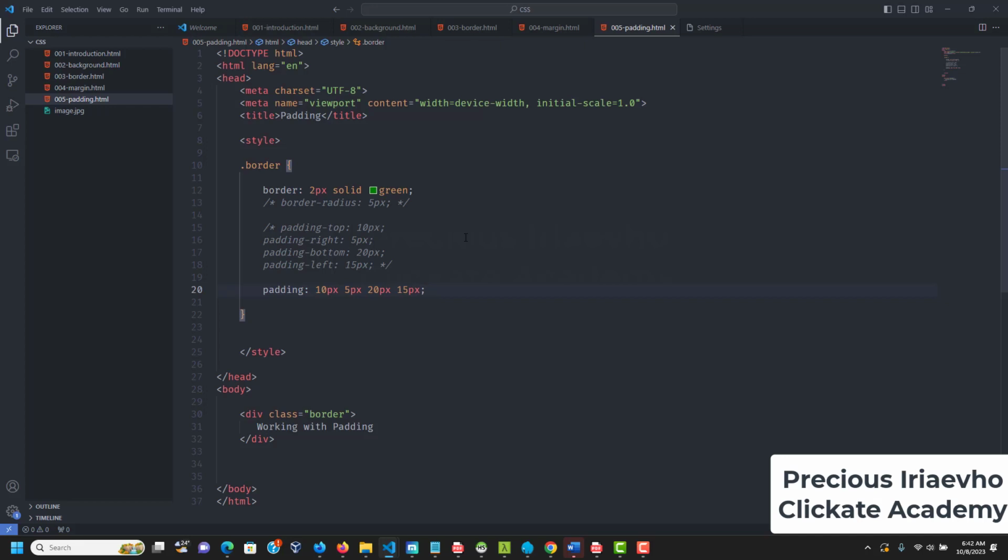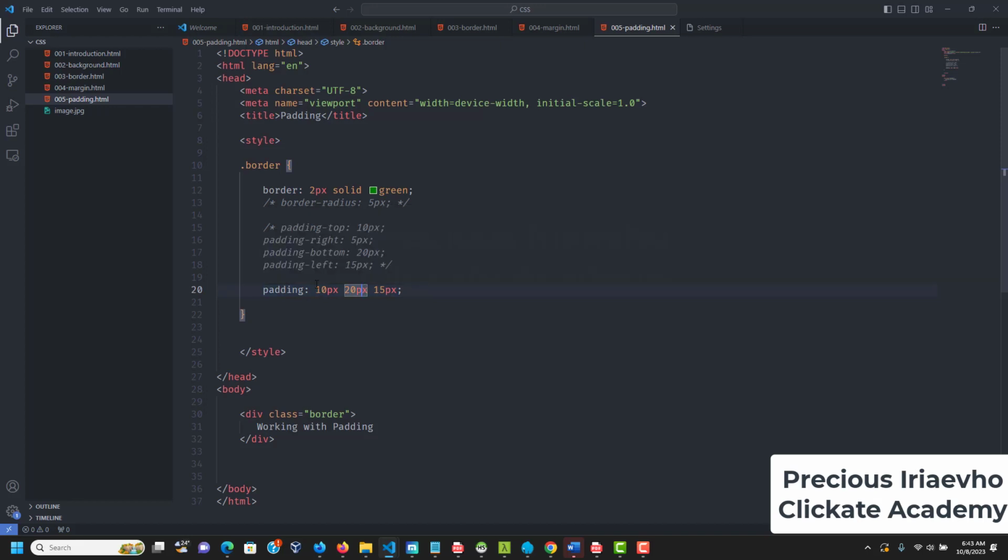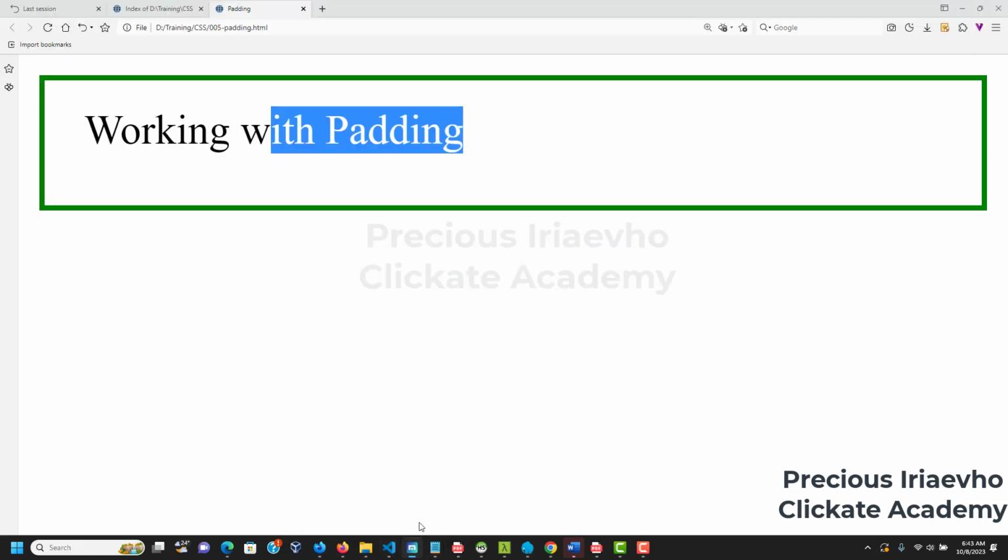Okay, but if we have three values here, let's say we have 20 pixels, just 10 pixels, this one in the middle is going to be for right and left. Okay, this now will be for top, this will be for right and left, and this will be for bottom. Let's see it.